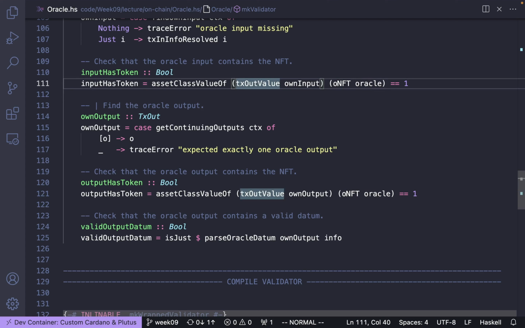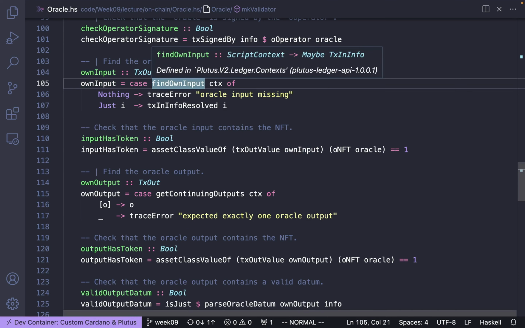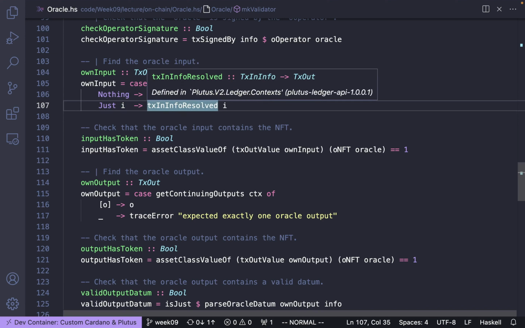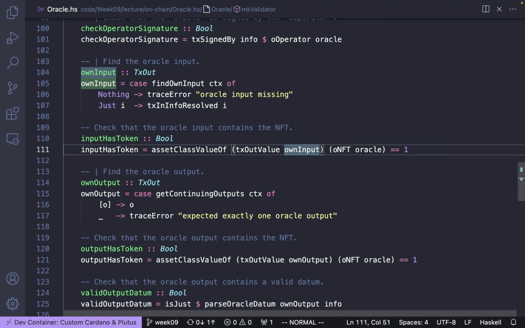To get the value, we use the txout value to extract the value from a txout, but first we have to get that value. We use this own input function that uses this find own input function to look for the oracle input, and if there's nothing, there's an error. But if it finds it, we get the txin info and we use the txin info resolve to get the tx out from it. This tx out comes here, and that's how we check if the NFT comes in.